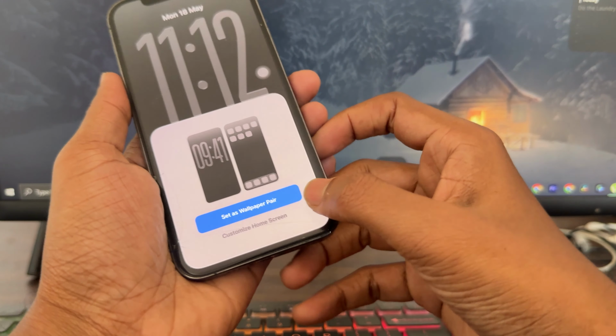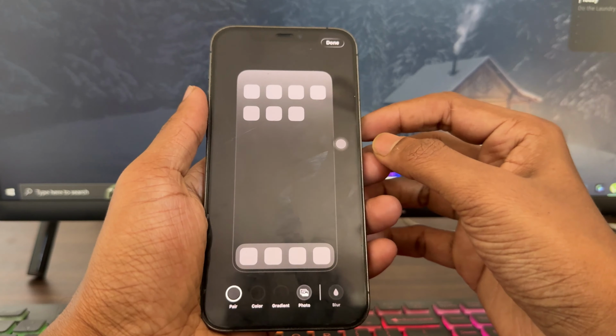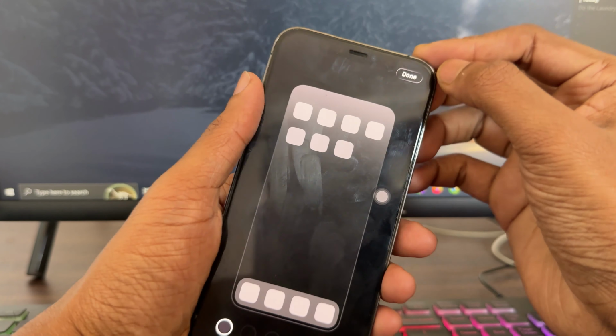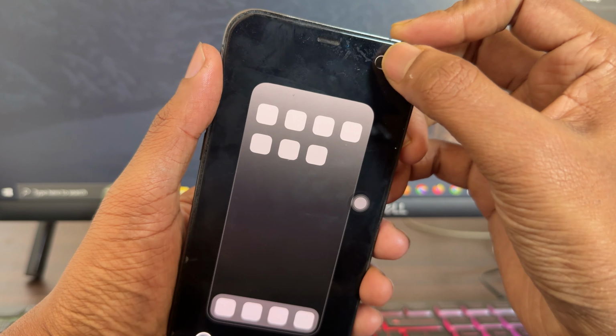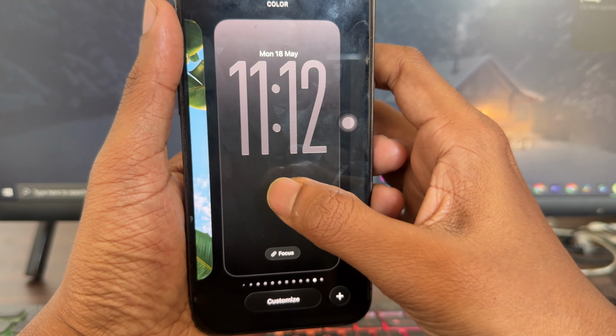So when you choose your wallpaper, try to pick one that matches your lock screen clock style too. This small change can make both your lock screen and home screen look much better together.